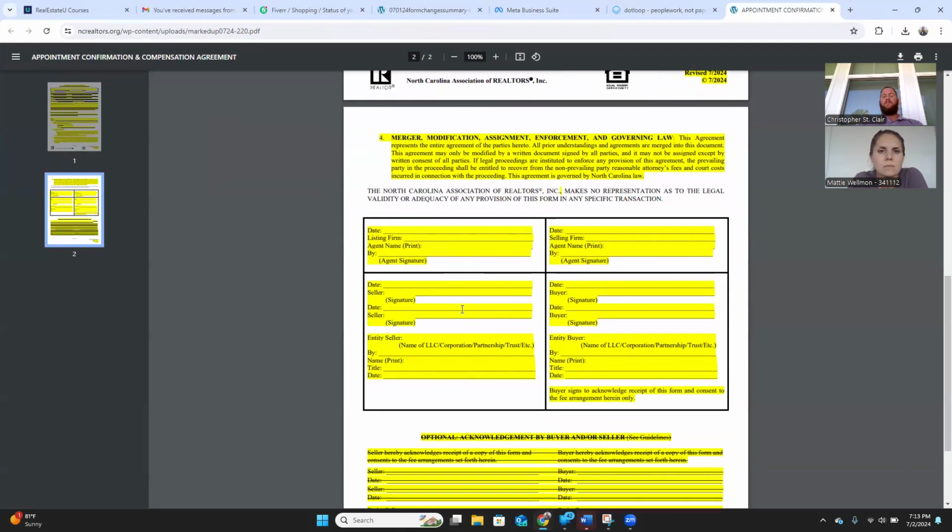Now, it used to be voluntary whether the seller and the buyer signed this form. It is no longer voluntary. Both the seller, the buyer, the listing agent, and the buyer's agent, a minimum of 4 parties, have to sign this form each and every time. Okay. That way nobody can say they didn't know.